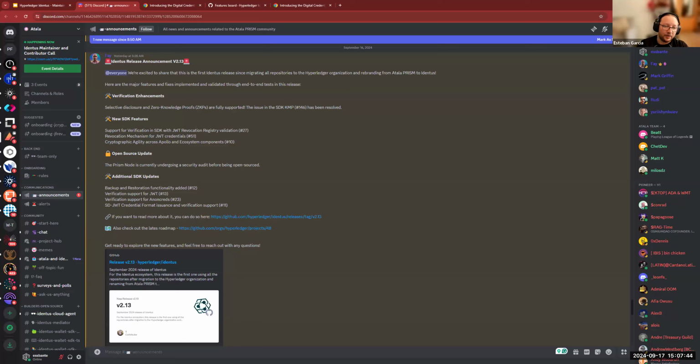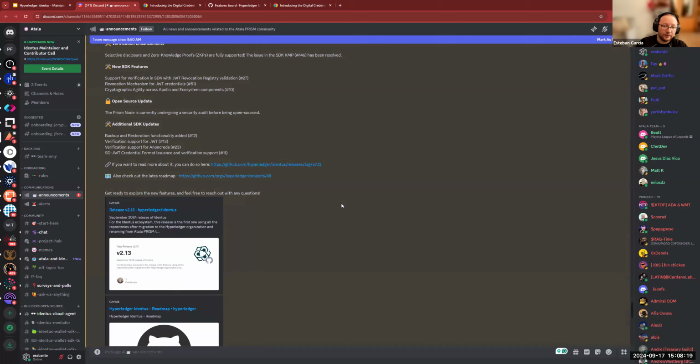across Apollo and the ecosystem. There is an update on the status of the Prism node. Currently there is a security audit taking place, and the goal is to wait for that security audit to finish and sort anything that is identified. After that, most likely we are going to have the Prism node code publicly available as open source. There are some additional updates related to SDKs that you can see there. And as usual, you can look at the full list of release notes here. Just let me paste that as well in case you want to check it out.